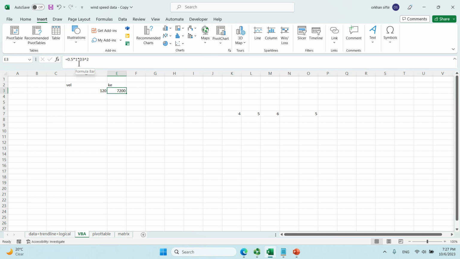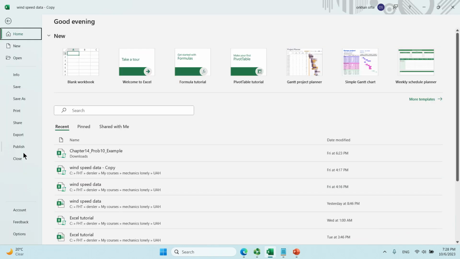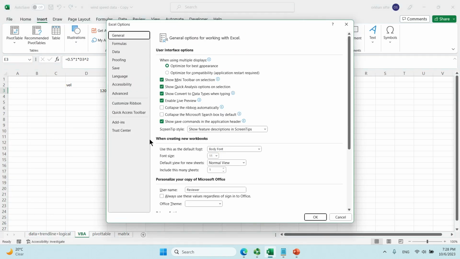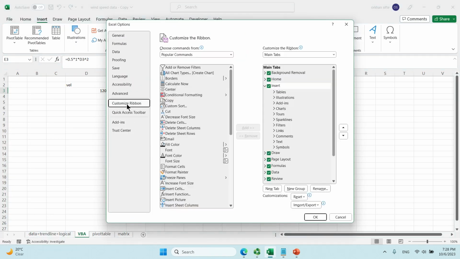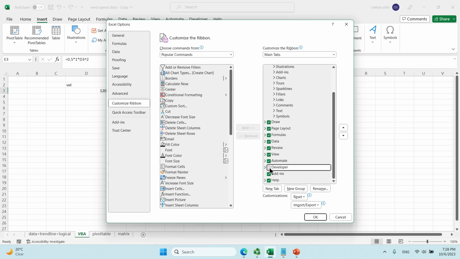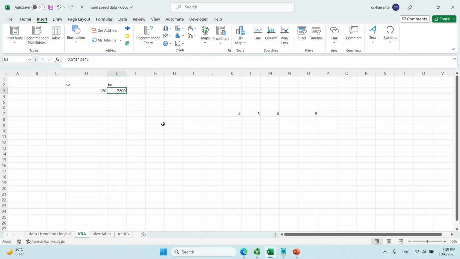Instead of writing the formula each time, let's say you want to write your own code in Excel that calculates the kinetic energy for you. In that case, you go to the Developer tab here. If you don't have the Developer tab, you go to File, then Options, then Customize Ribbon, and there you have Developer. You just click on it and it will be visible. As I said, it's programming, a very different direction, but I'm trying to show you what happens here.